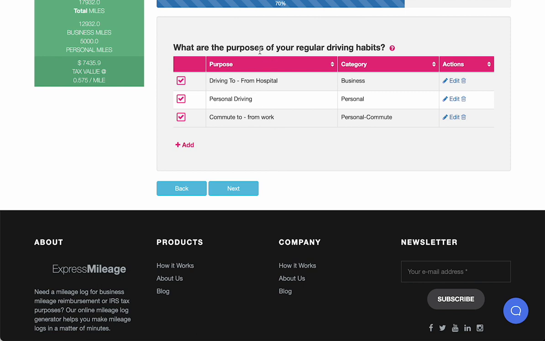Now, we do need to say what the purposes of our driving are. So in this case, I'm working back and forth between hospitals. I'm going to go for business. I have to drive to and from the hospitals. I also have personal driving, and then there's a commute here as well that gets me to my office. And those don't count for business, but they do add mileage to my vehicle. So I'm going to do that driving to and from hospital.